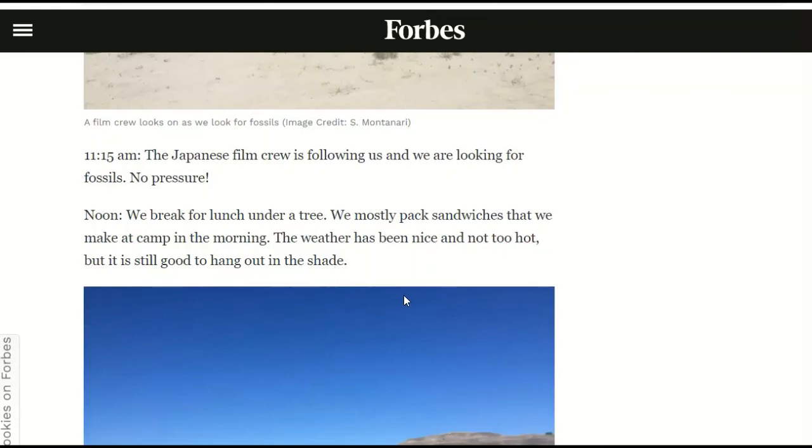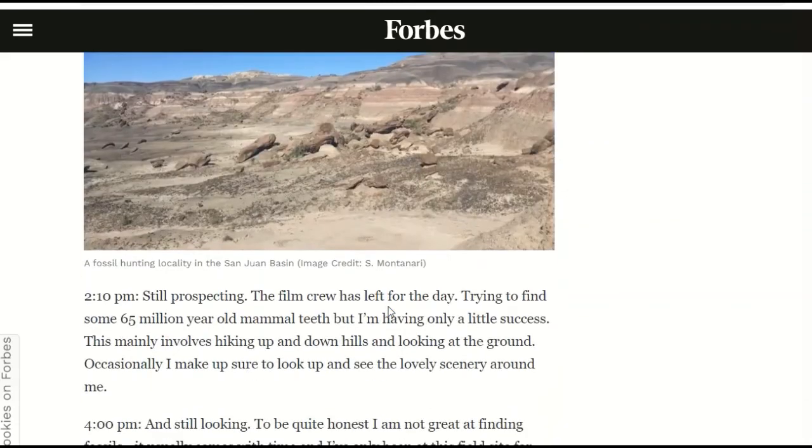11:15 a.m. The Japanese film crew is following us and we're looking for fossils. No pressure. Noon. We break for lunch under a tree. We mostly pack sandwiches that we make at camp in the morning. The weather has been nice and not too hot, but it's still good to hang out in the shade.